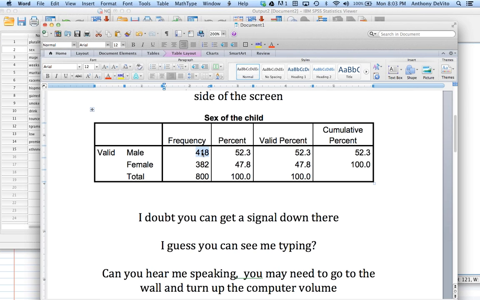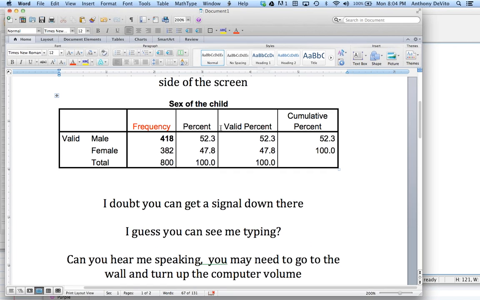If I want, I can double click on this and I can do things like highlight things. I'll make it bold. I can change color. I can edit the titles and so on and so forth. The downside is that this fit in here very comfortably because it's a relatively small table, right? If it were a big table with a lot of columns, it would have spilled off the edge of the page.